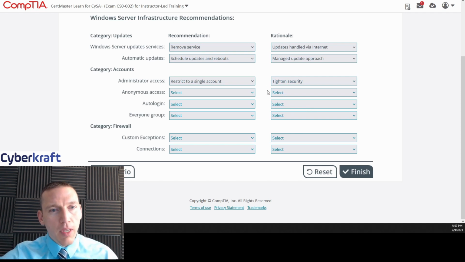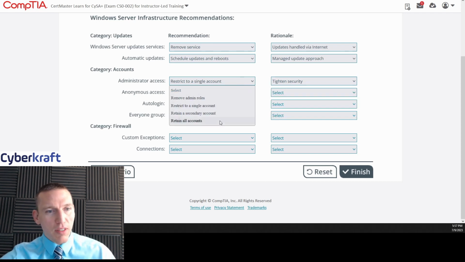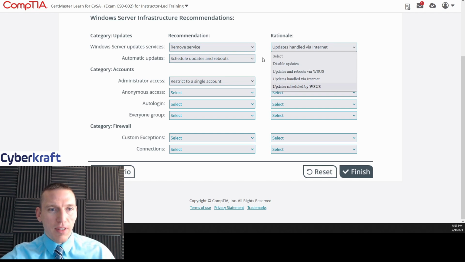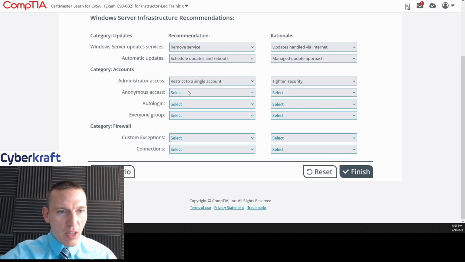Yeah. Now this is interesting because the rationale, the selections here kind of have to apply to all of these possible recommendations. So these are really different. Like this one talks about WSUS, but if we're removing the service, then we can immediately take that out. So I think it's good to approach this question by picking the recommendation first and then look at the rationale, because you've automatically narrowed down some of the answers.